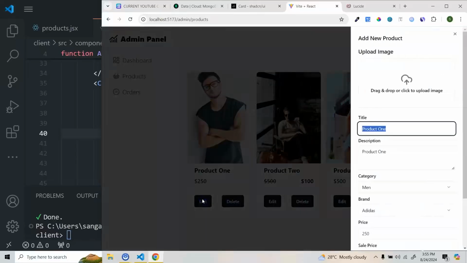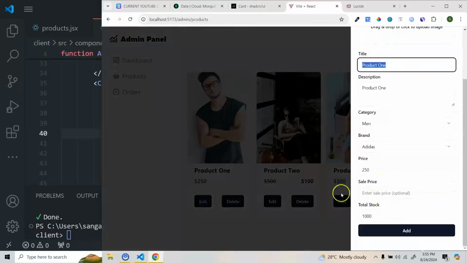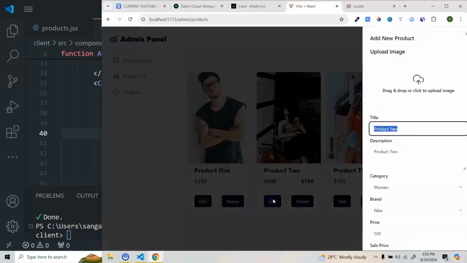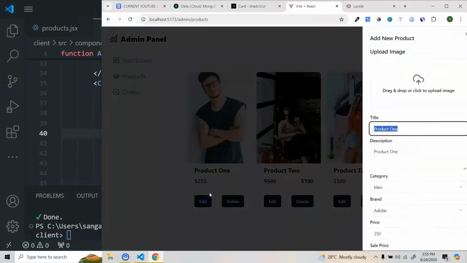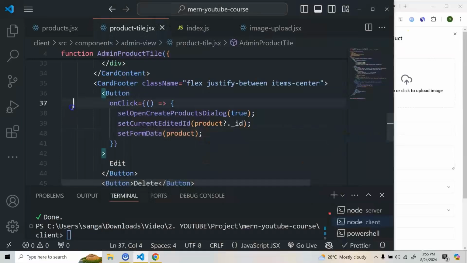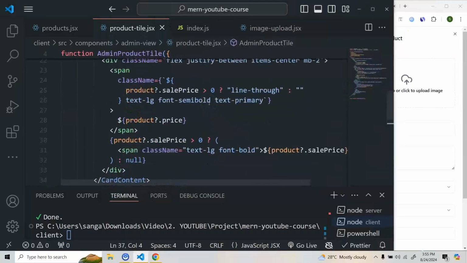See, if I click on edit here, all of these are getting pre-filled. If I click this one, these are getting updated. But when we do edit, we need to disable this particular section, because we're not going to show any kind of image upload when we edit this one. We'll keep the image as it is.